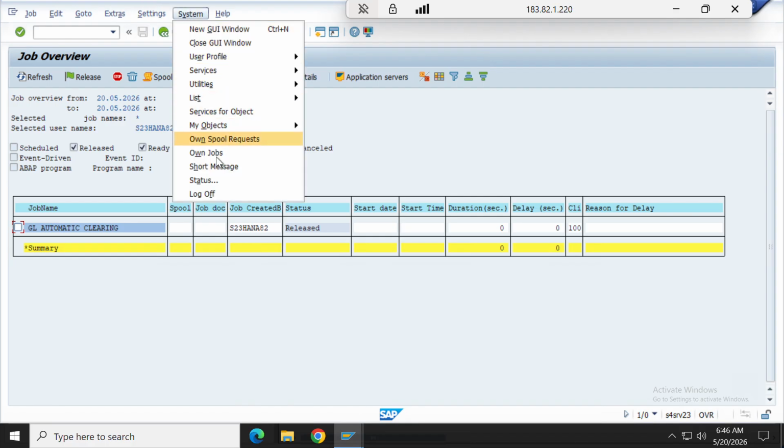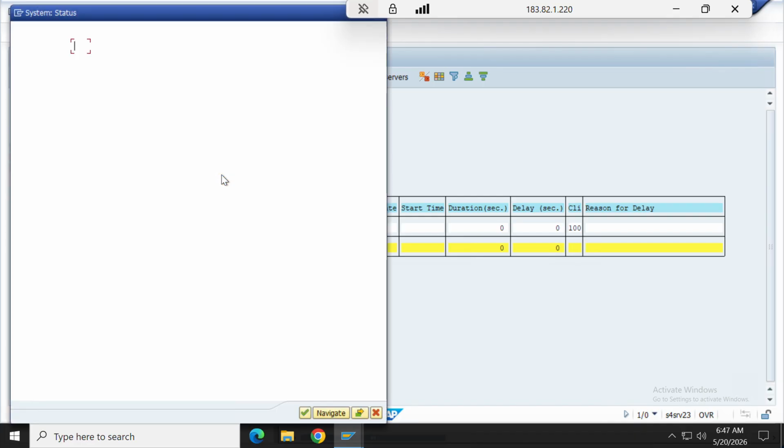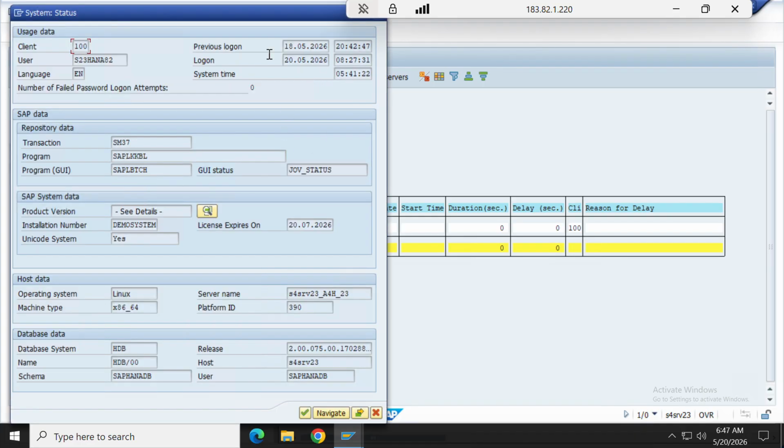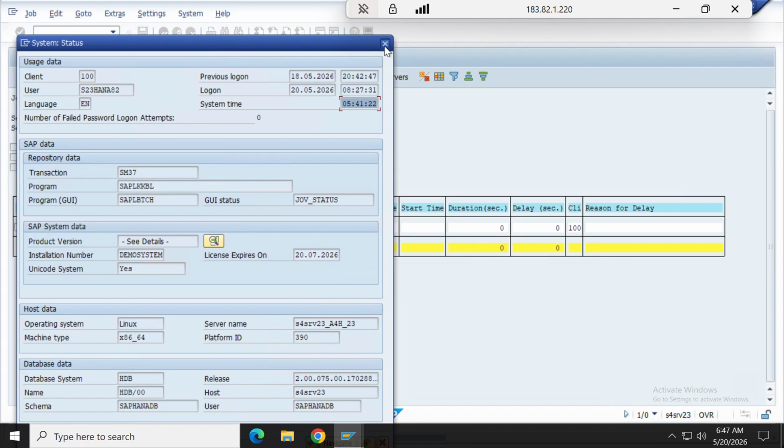Now can someone tell me whether the documents will be cleared once the job runs or not? We scheduled it for clearing. We scheduled for 5:45, right? The time is now 6:45. 5:45 just.